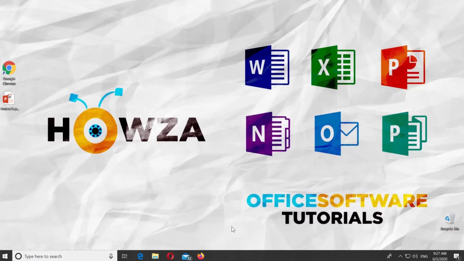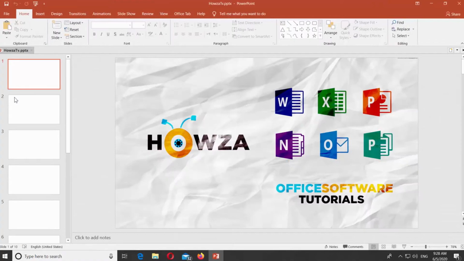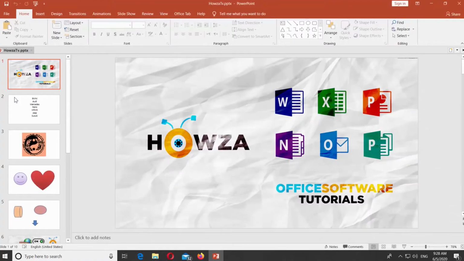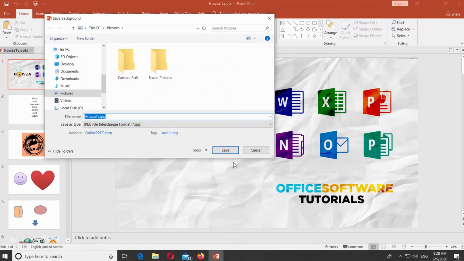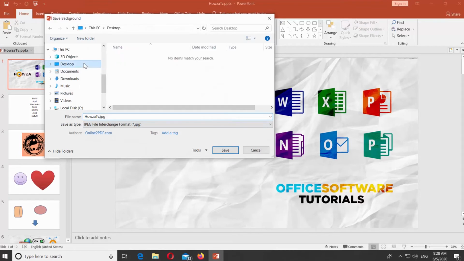In today's tutorial, you will learn how to save a slide as a JPEG in PowerPoint. Open PowerPoint. Select the slide you need. Right-click on the slide and select Save Background from the list. Set the path and save the file.